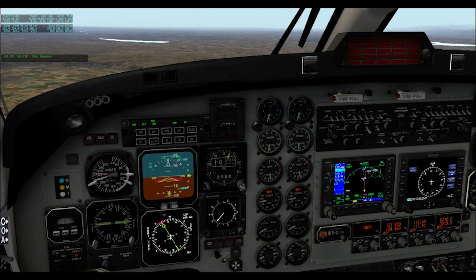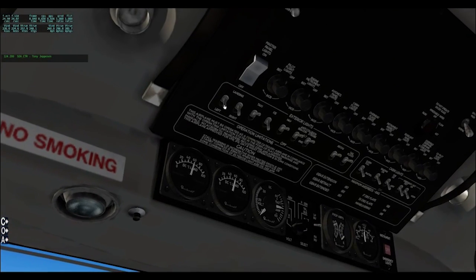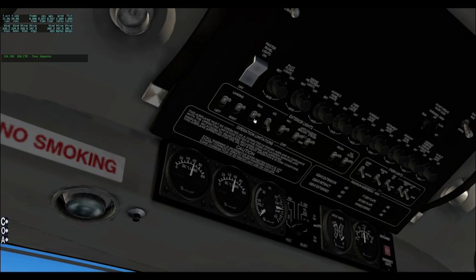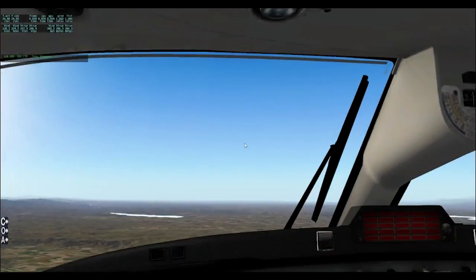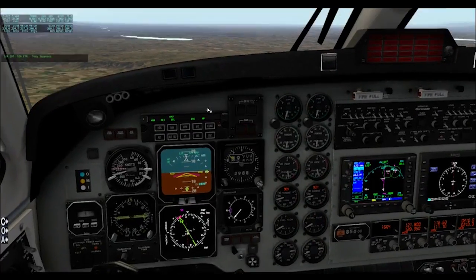Alright, passing 10,000 feet. Landing lights on. Taxi lights, well, shouldn't have needed those strobes on. Rear ignition and tail light can be turned off. Fasten seatbelt sign is not needed because we don't have any passengers.